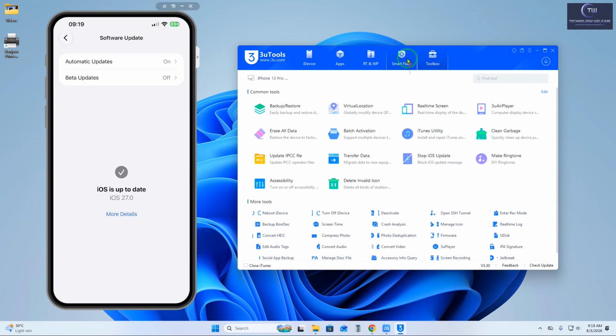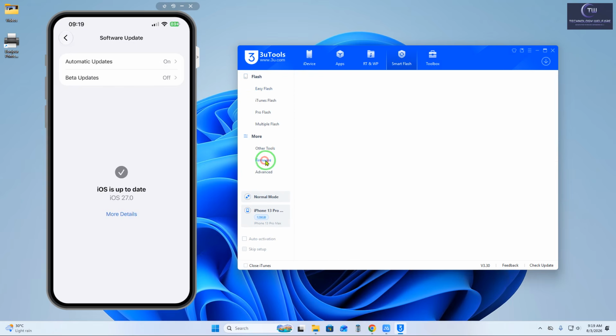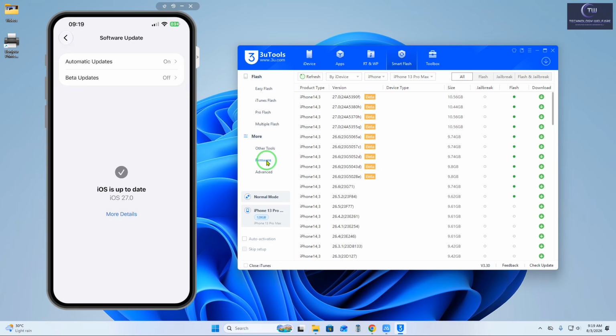That's the 3uTools. On 3uTools, we will click on Smart Flash to go to the firmware option. When we tap on the firmware option, we will refresh and check at the corner which iOS versions have a green dot given here. The green dot is given on 26.5. So easily, without losing any data, we can download directly and go for further steps.